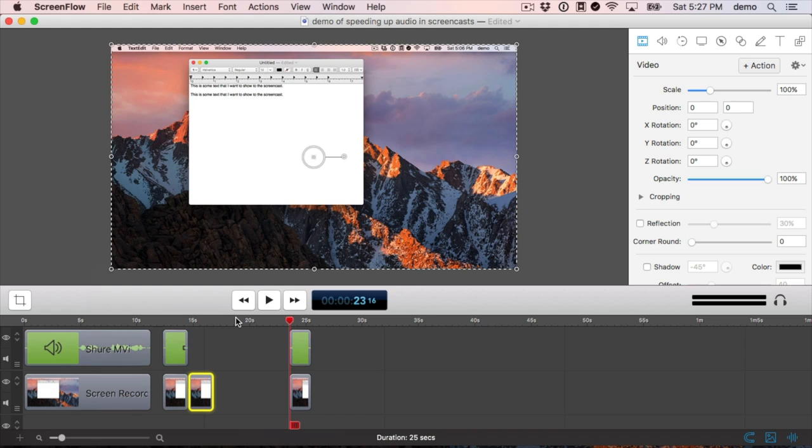And now I can hold down my shift key. I'm going to drag over to here and hit command delete in order to get rid of that empty space. And now let's watch our little clip.